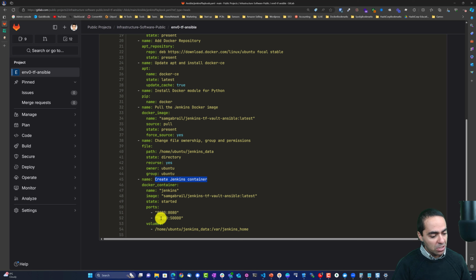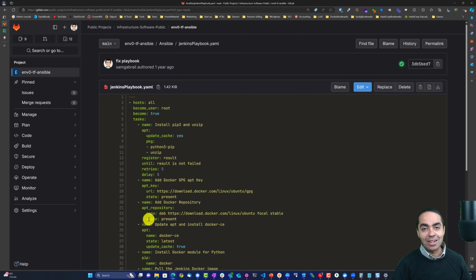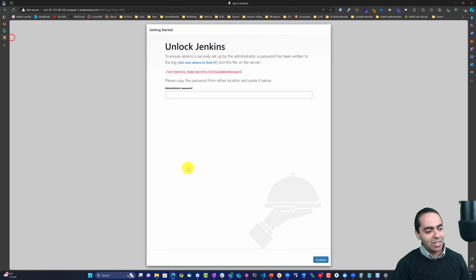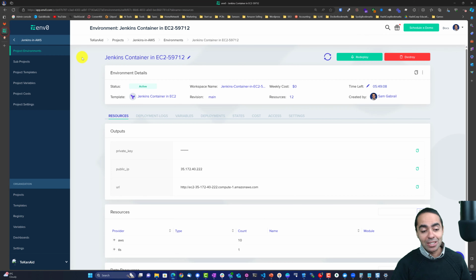And no, actually, this is correct. We are mapping port 50,000 on the host to 50,000 inside the container, but we're actually running on port 8080. That's what matters. So as you can see here, this is the Ansible playbook that got the container to run within the EC2 instance. And all is working. And again, we can use this to test Jenkins.